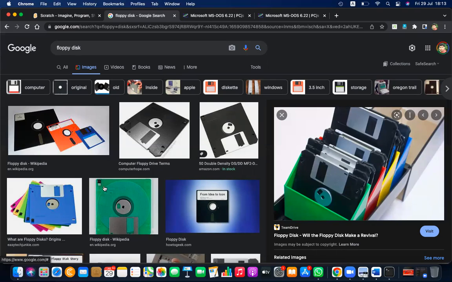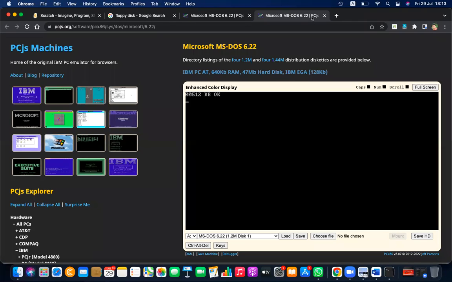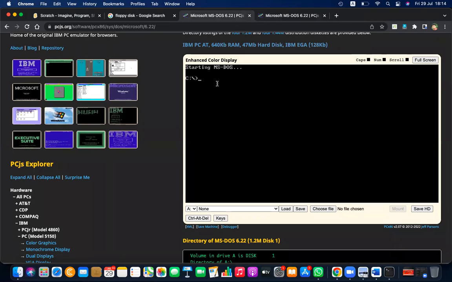Therefore this is removed. Now CDs, DVDs, Blu-ray. These are the things. Okay, you can see it loads, starting MS-DOS, and this is what you can see after. So this is the operating system.